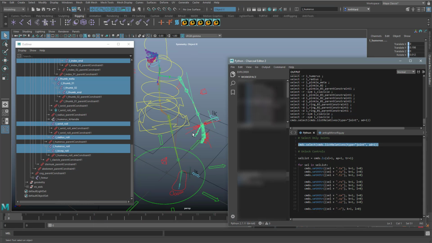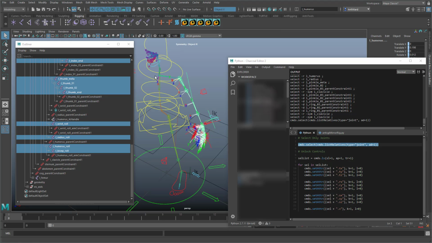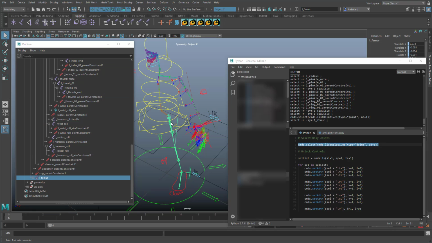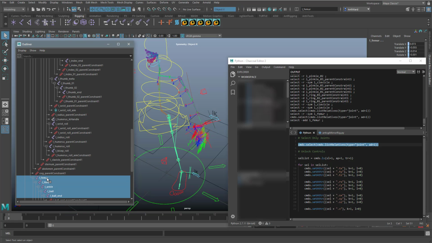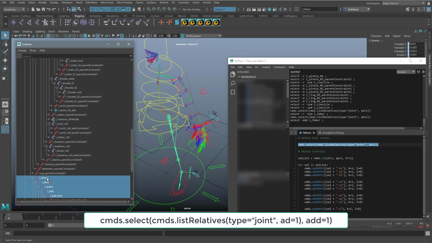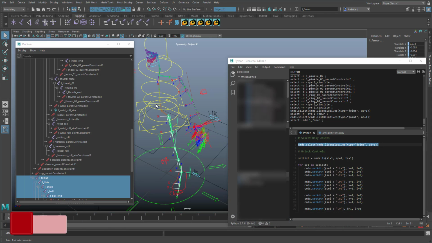Now we can show the local rotational axes, knowing we will only see the ones on the joints. Let's do the same with the leg now. So select the thigh, or the femur as it's called here, and run that again. This has selected all the joints beneath the femur, so make sure you also select the femur again. You could update the script so it simply adds to the current selection by using the add flag. And display those axes too.